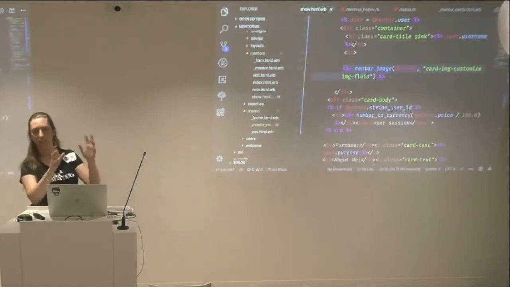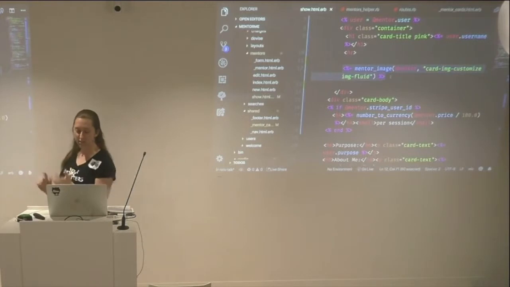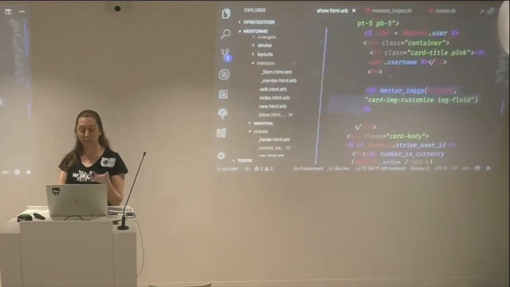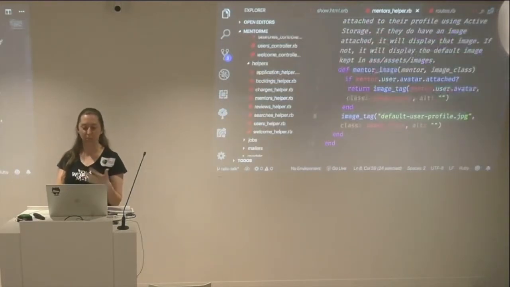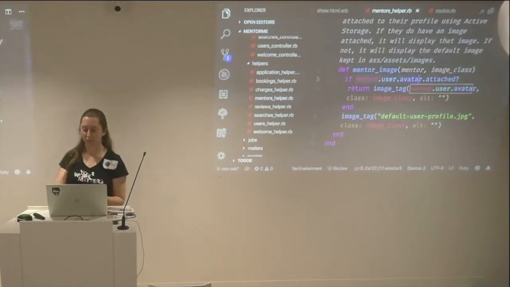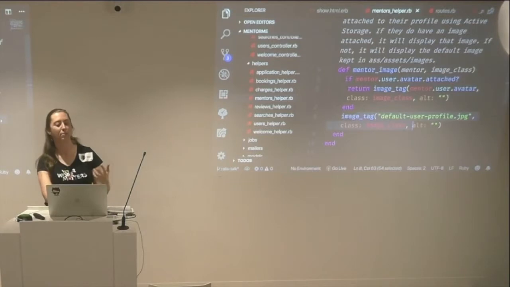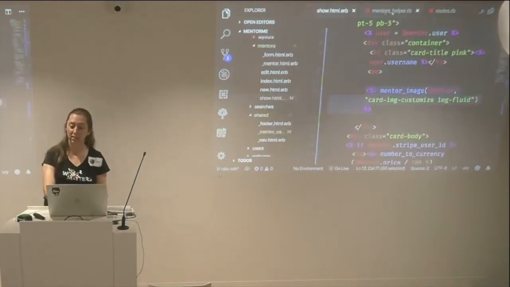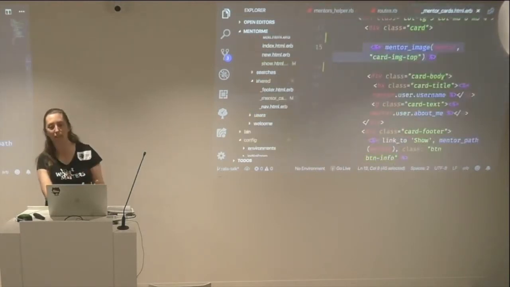It would have an, if there's an avatar, display it. If there's something else, display that. But instead, we just call this helper, and the helper does all that for us. If it's got an image, make that image tag. If it's a default, make that image tag. And so where we need it here, we just call it. And where we need it here, we just call it.